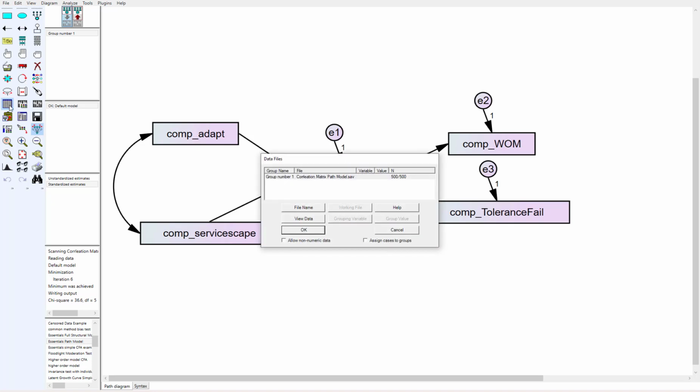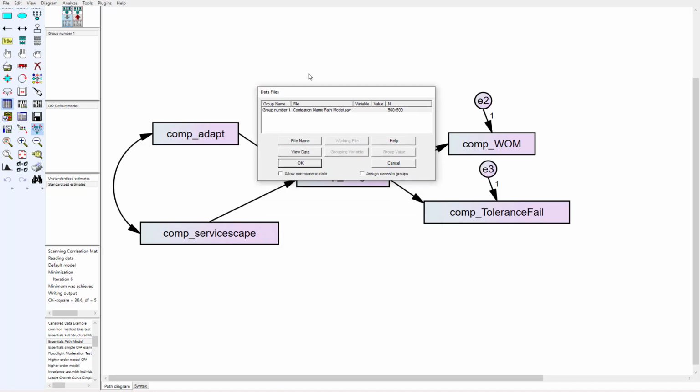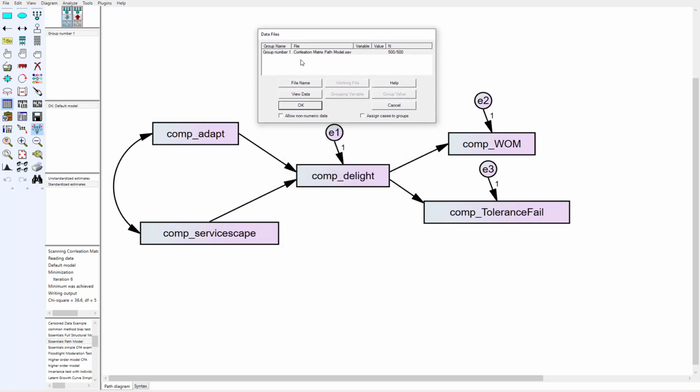So now in our data file, you can see I've labeled that file that we just created correlation matrix path model. And you can see the N on this is 500. Again, in the input itself, you have to input the sample size. So if I'd put 1500 in there instead of 500, the sample size when it comes into AMOS would have said 1500. So this is our input now.